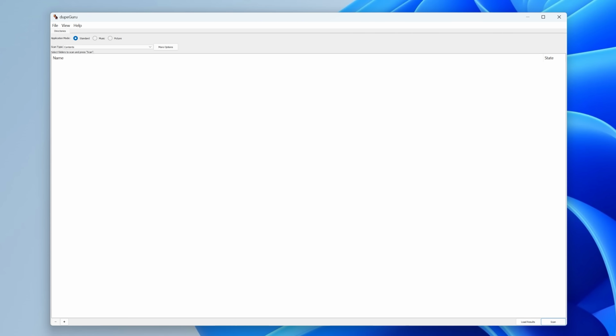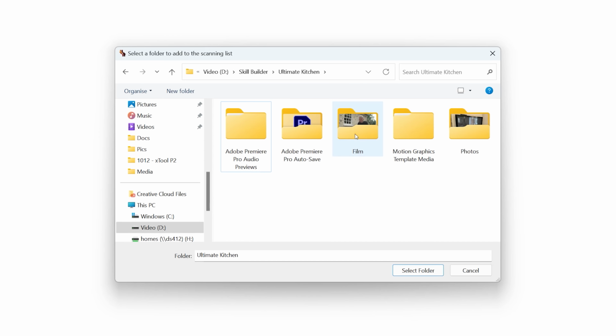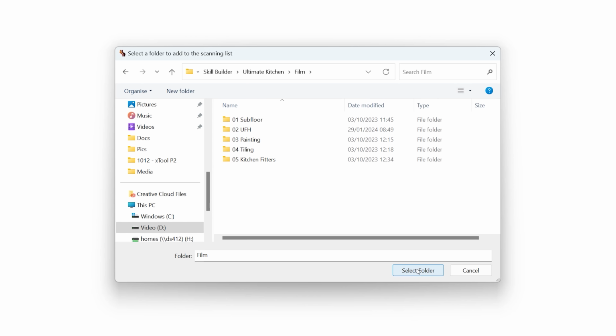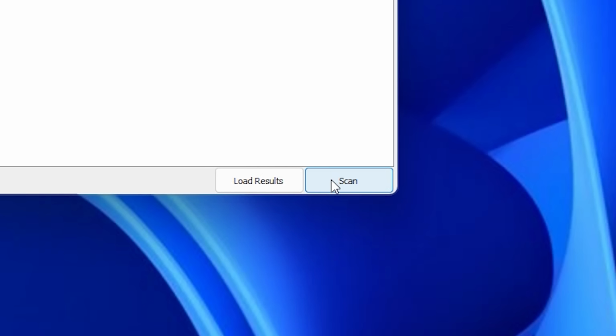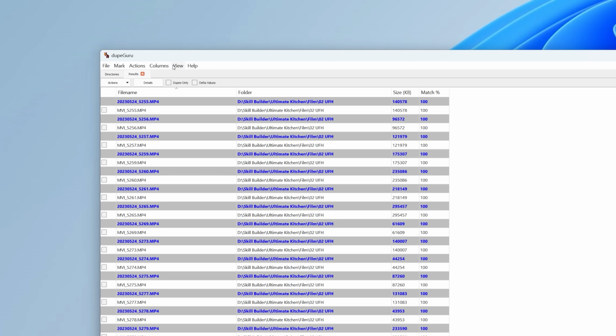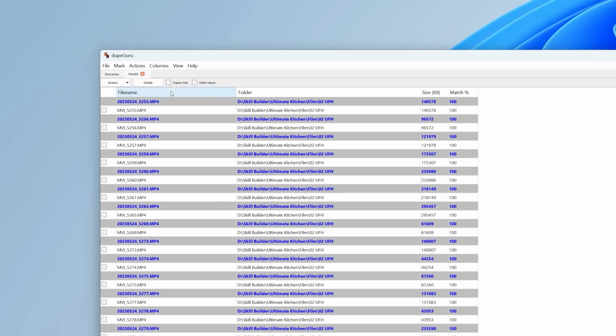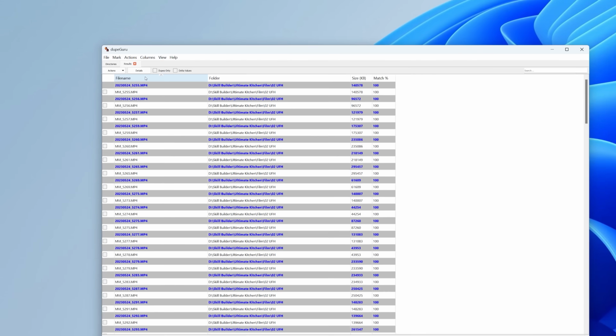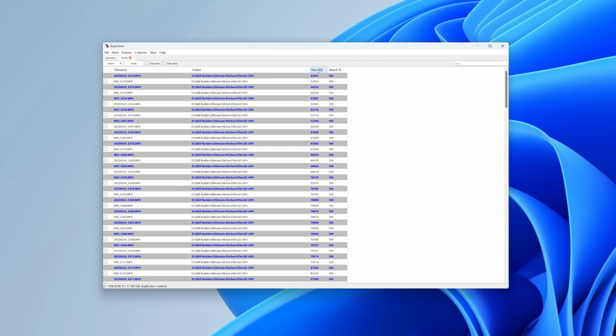So once dupeGuru is loaded, we head to the bottom here and click the plus icon and choose the drive or folder that we want to look at, and then hit the scan button. This scanning process can take a few minutes, so be patient. Once it's finished, you'll see a list of duplicates with the file name, the folder they're in, and the file size. These columns are sortable, which is handy because you might want to start by deleting the biggest files taking up the most space.